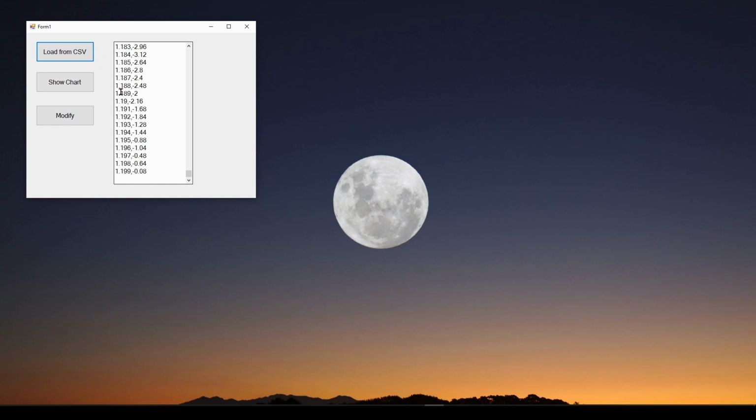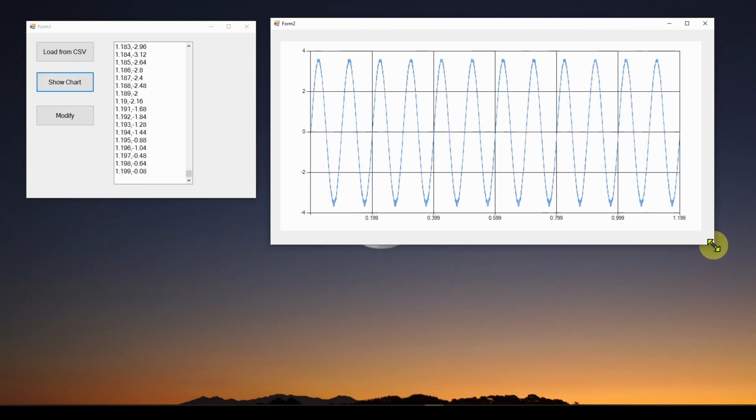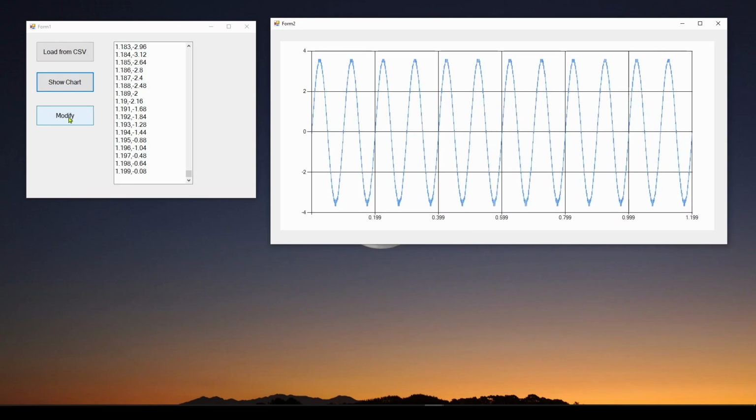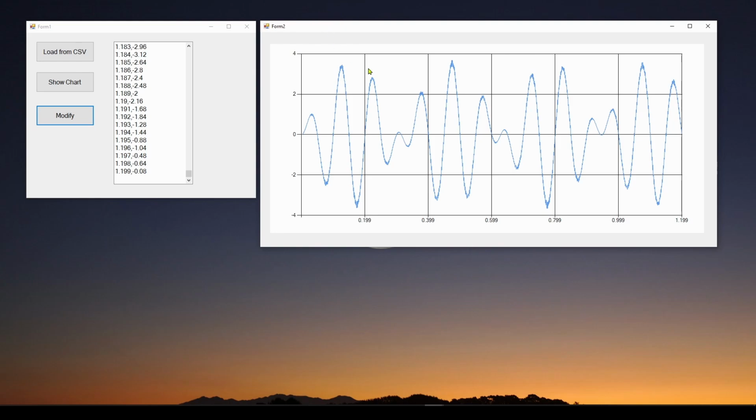What I can now do is hit show chart, and it will plot all of those time and value values. And here is our chart. It turns out to be a sine wave. Then I can hit another button to modify it, as we showed in the other videos where we talk about this particular application, where we're opening up multiple forms in C# Windows Forms. So what we're going to show you is how to get this text file open.